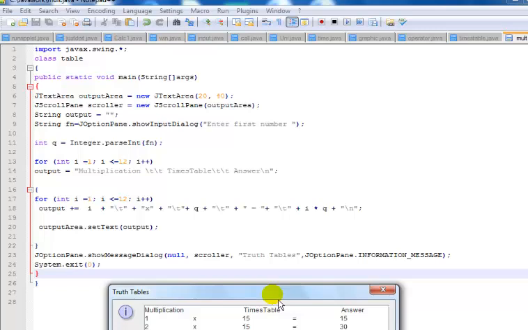So if you have any use for it, you can always modify it.